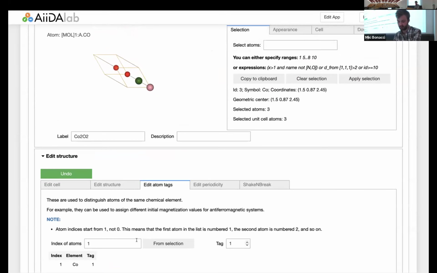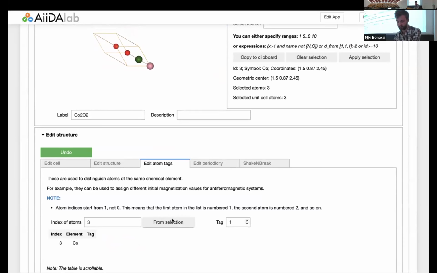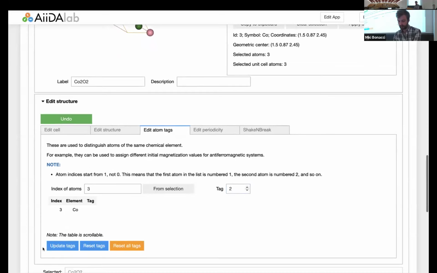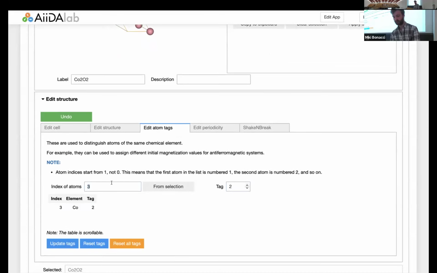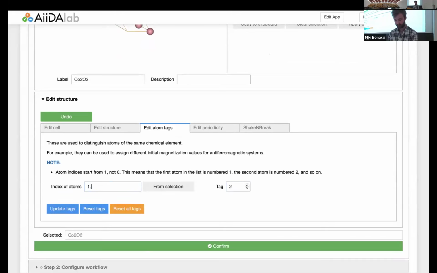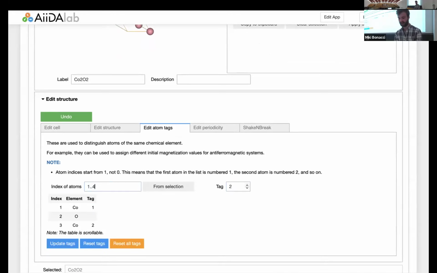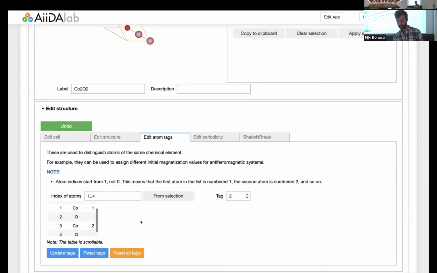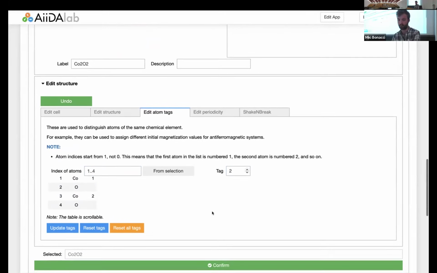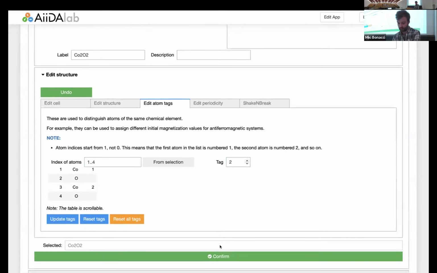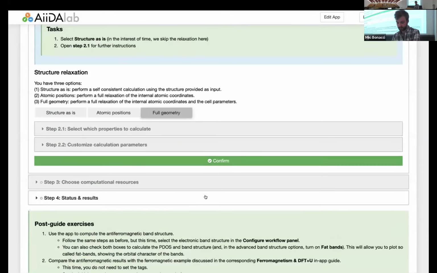We click on it again, press From Selection again, and this time we set the tag to 2. Afterwards, update it again. In principle, this index list here also supports slices. So if you type 1:4, which would be selecting 1, 2, 3, 4, you get this table that is scrollable. And you indeed see that cobalt now has 2 different tags, so 2 different groups, and we have just 1 group of oxygen sites. So with this, we are done with the preparation and just confirm.